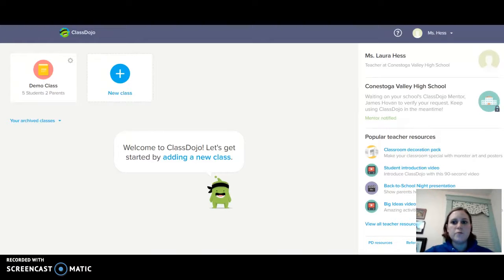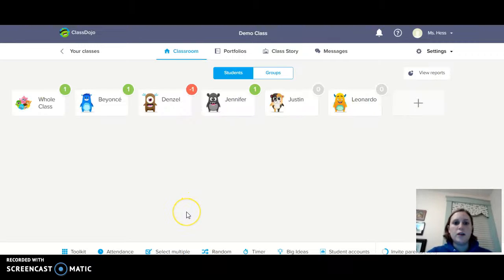ClassDojo is a classroom management tool that connects teachers, students, and parents. So this is our front page where we can add a new class. We can go right into here to our demo class. So in here you can see there's the whole class and all of the students. Here I can both take attendance and I can monitor student behavior.